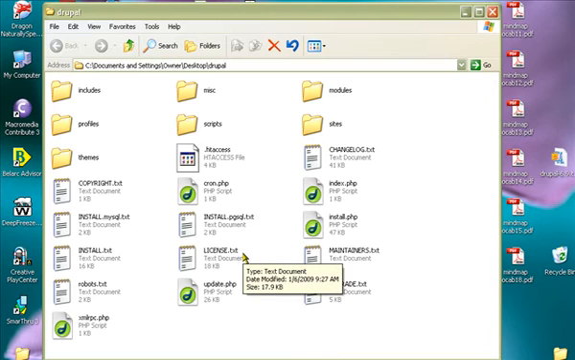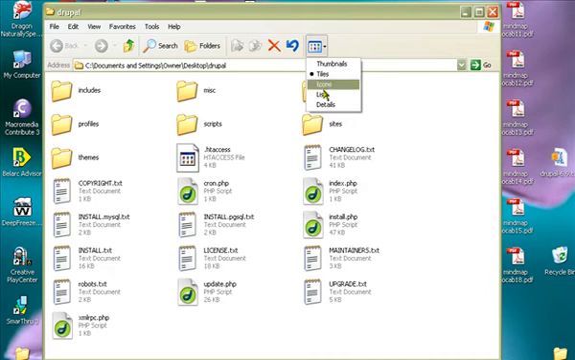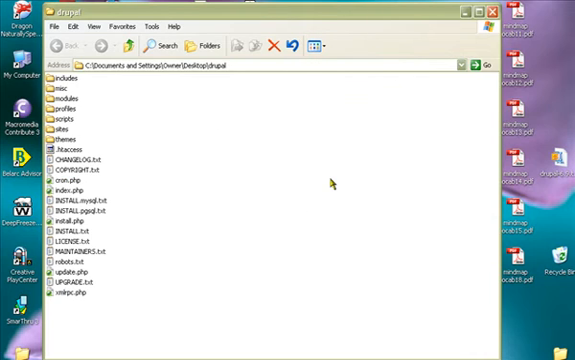So what I'm going to do now is double click on the Drupal folder, and as you can see, this is the Drupal file structure. I'm just going to show it to you in a list format. All of these folders and files, along with the WAMP installation that we just did earlier, is what allows you to run Drupal on your Windows machine.